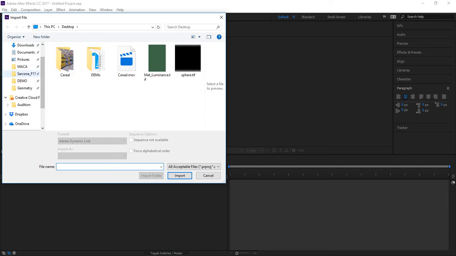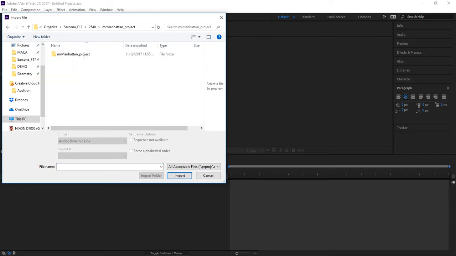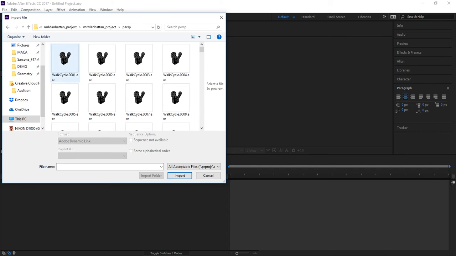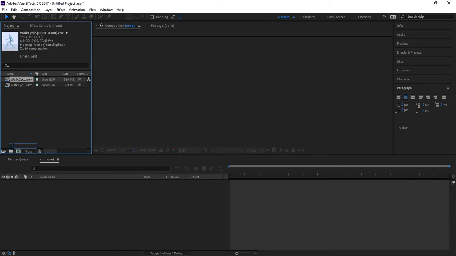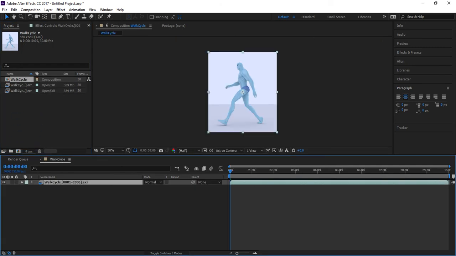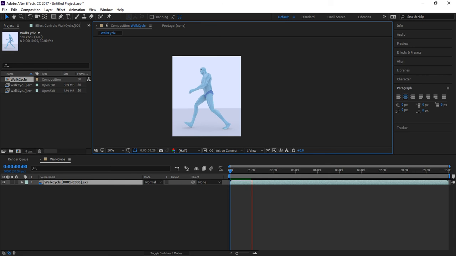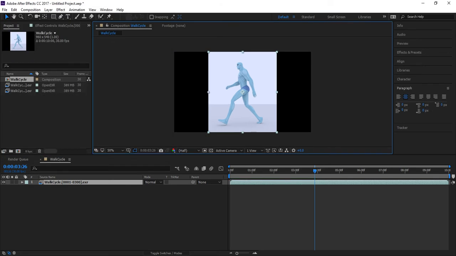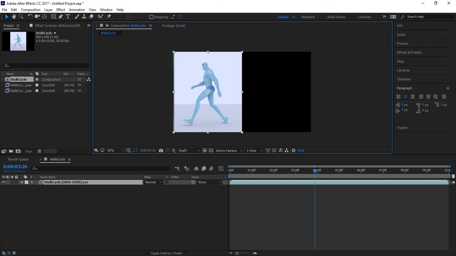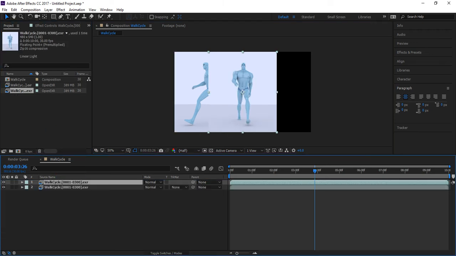And then when you go to After Effects, if I've set my project correctly, there's one walk cycle. There's another walk cycle. So I'm going to drag this down onto my composition. There he is. That's how fast my computer is. It's done rendering already. I'm going to take my composition setting and just make the width of this back to 960. And put him on one side and then put the other one on the other side.